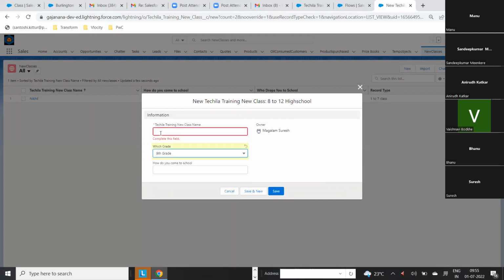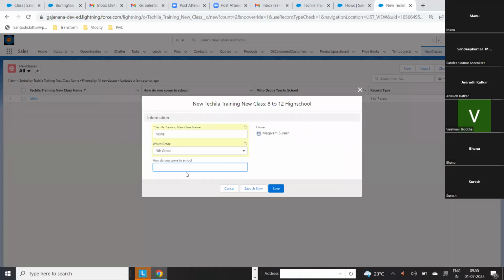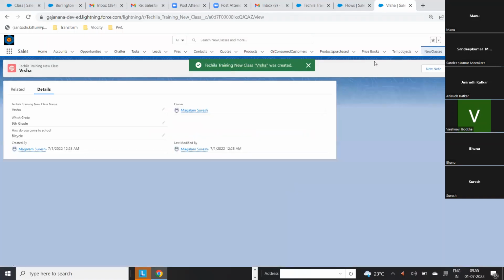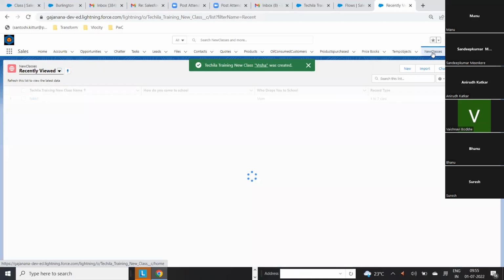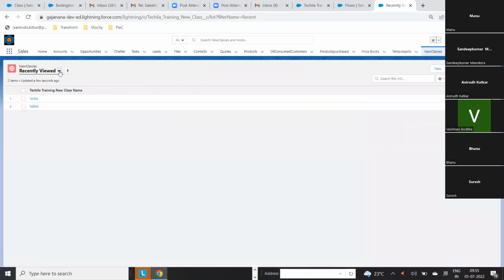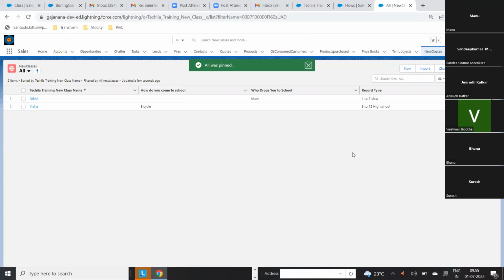So I will say 9th grade, Varsha. Right? So now if you go back and take a look at it, if it is 8 to 12, you will see how do you come to school. If it is 1 to 7 class, it will show you who drops you to the school.